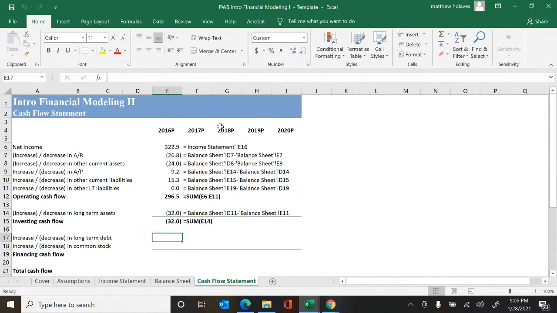Small pause. Questions, ladies and gentlemen, here. I have 32, but it's not in the parentheses. So I guess it's showing an increase. Yep, but it needs to be last year minus this year. It's an asset, so D minus E. You've got E minus D. Needs to be D minus E.